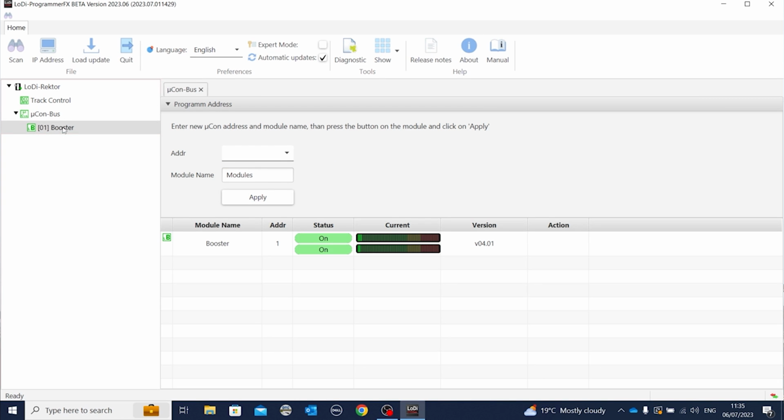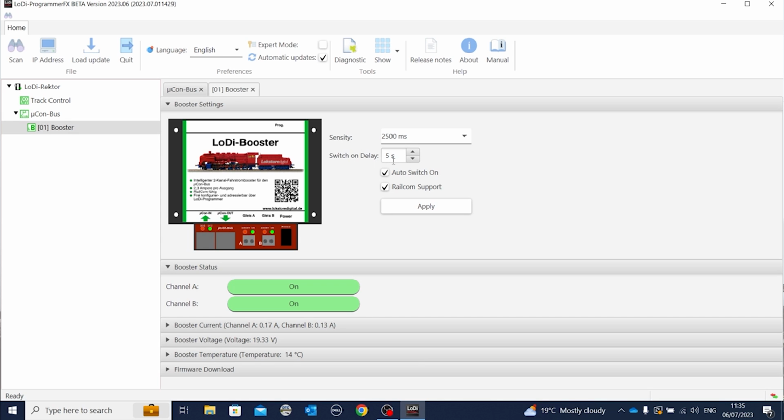You can also say, takes a moment, booster comes back on. You can also set an automatic switch delay on, which means the booster tries every 5 seconds to go back on if it has a short circuit. You can turn this off with auto switch on off, which means if you have a short circuit, then you have to release it by the software.